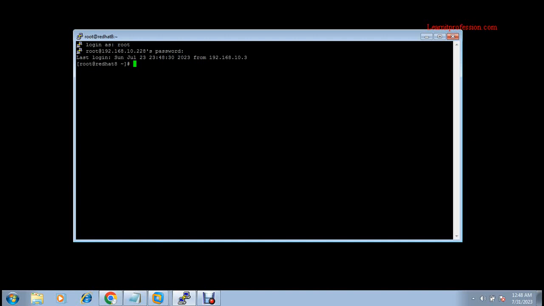The first command is getfacl. getfacl is used to view the ACL permissions, that is, you can check the ACL permissions on folders and files, meaning directories and files. And you can apply the ACL by using the command setfacl. So let's start without wasting time.